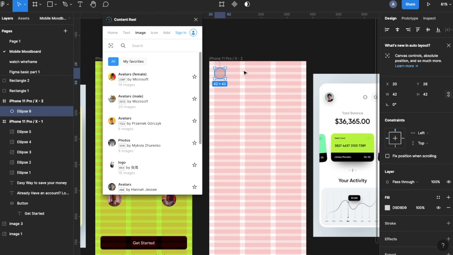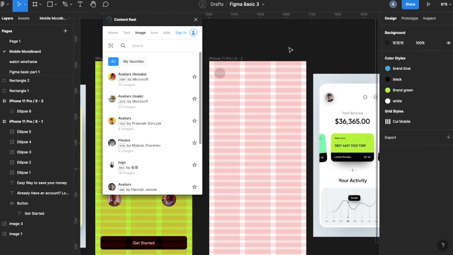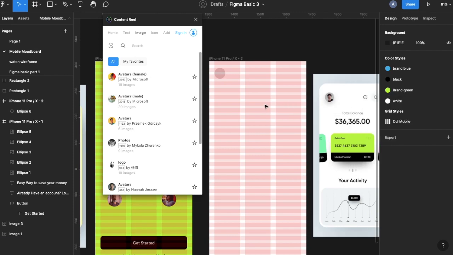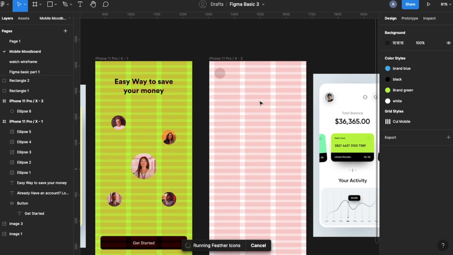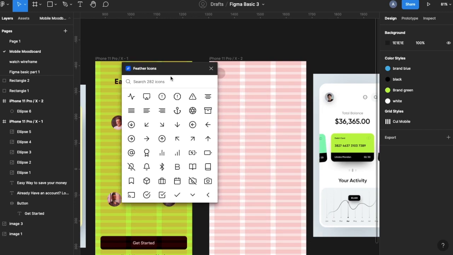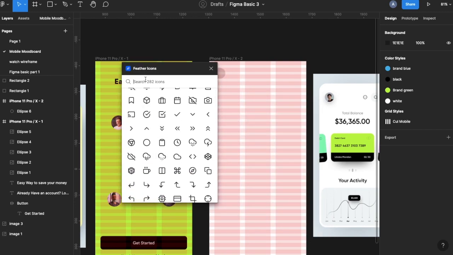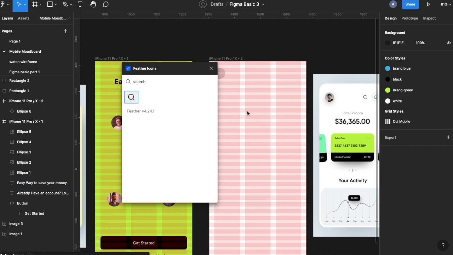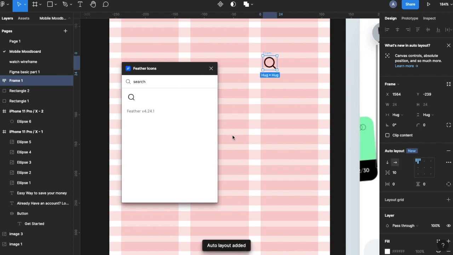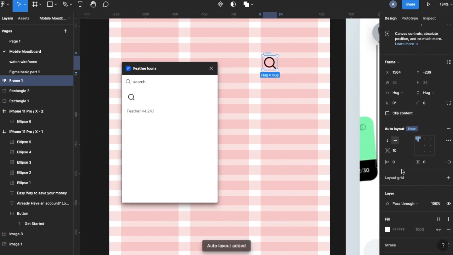After we've created the avatar, we'll bring in, from our plugins, Feather icons. And the reason why I use Feather icons a lot of time is because it's just so sleek and simple. So once we have our Feather icons, we'll just search for search, and then we'll frame the selection and create auto layout for that. And we would have 10 pixels, 10 by 10 pixels.